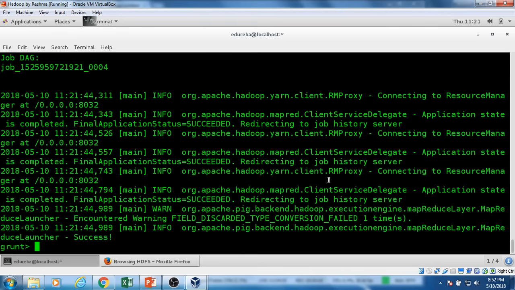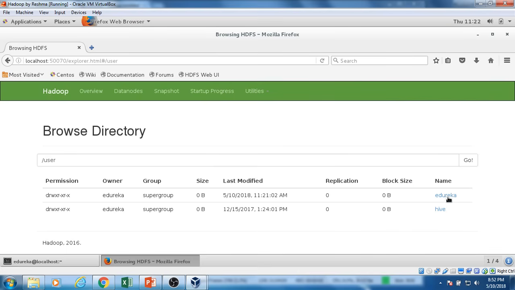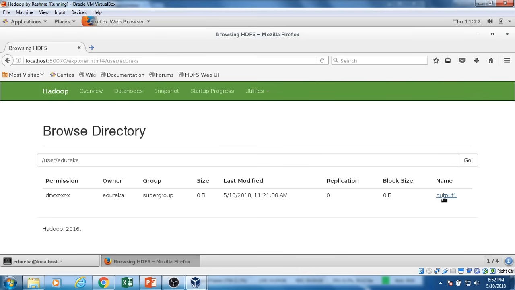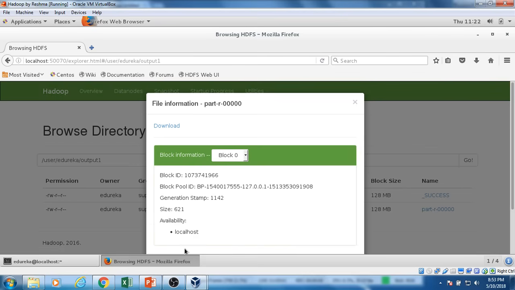And it's a success. If you want to see how the final result looks, you can use the web UI to view your HDFS. You can just go to localhost:50070 and explore your HDFS directory. So it is in user Edureka, and it has created output1. If you want to see how it looks, this is where you can see. I'm going to download it and show it to you.